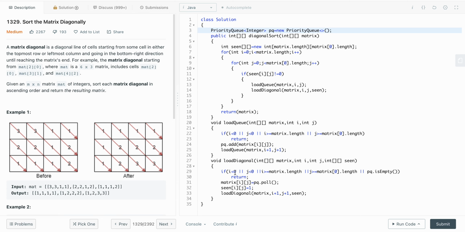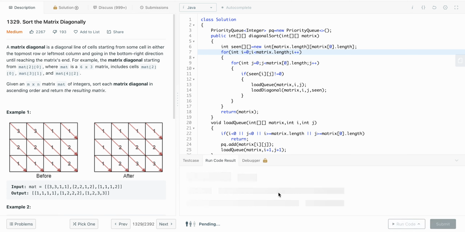Now the next is this one, and if I is less than 0 or j is less than 0, or load matrix dot length, j is greater than or equal to matrix of 0 dot length, or pq is empty, then we have to return. Then matrix of I and j gets pq dot poll, seen of I and j, load matrix I plus 1, j plus 1 and seen, it's okay. So why is it coming as an error?